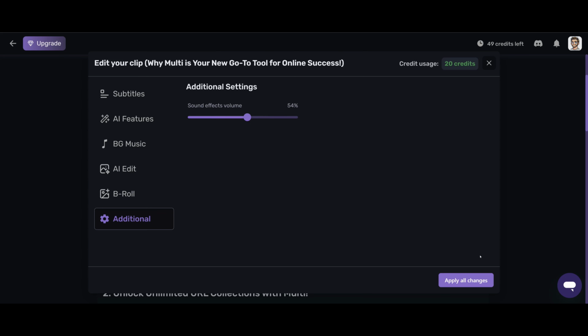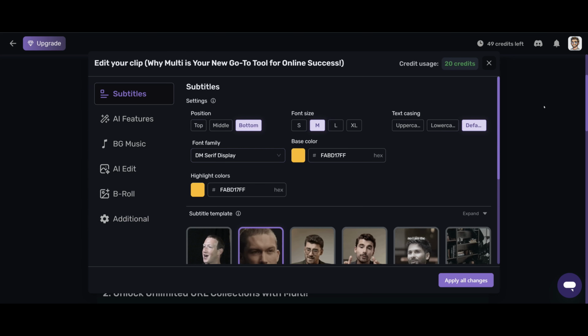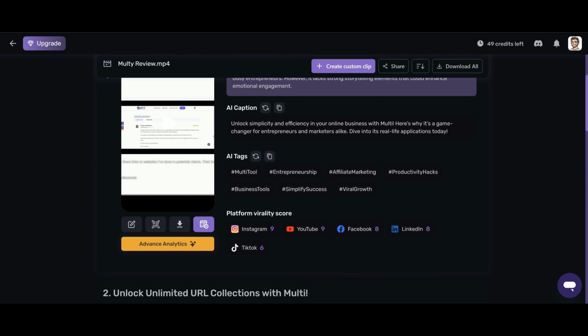And then once you're done, you go to apply all changes, and you'll see up here it says 20 credits. And that's because I've applied background music and the subtitles. So you can see how this can go down very quickly. I'm not going to apply this as I've only got 49 credits left.